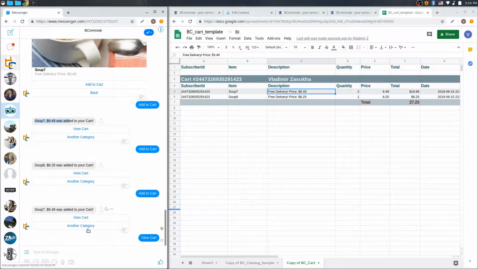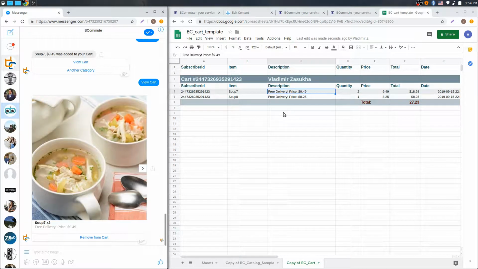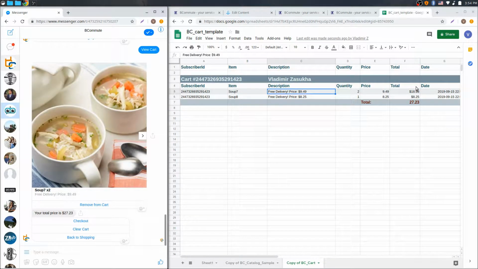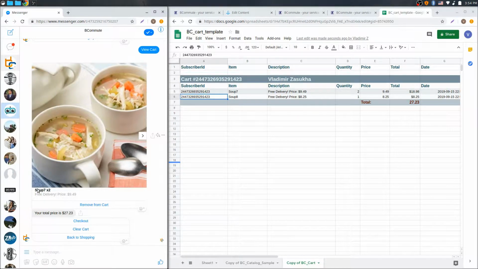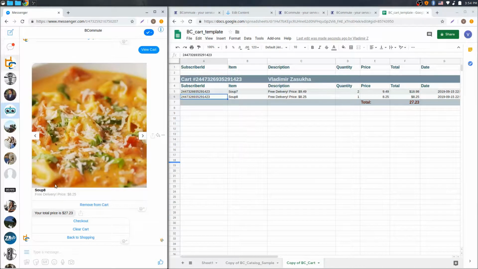Okay, let's click view cart. It will go to this spreadsheet and show all the items related to this subscriber. As you can see, we have 2 soup 7 here and 1 soup 8. Here we have the total price as well, which is pretty much the same.